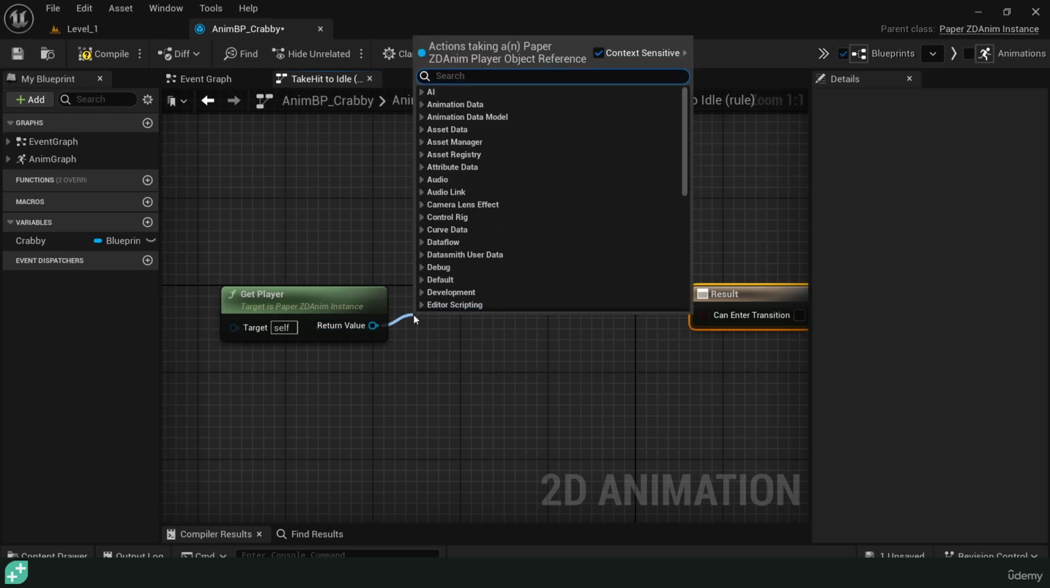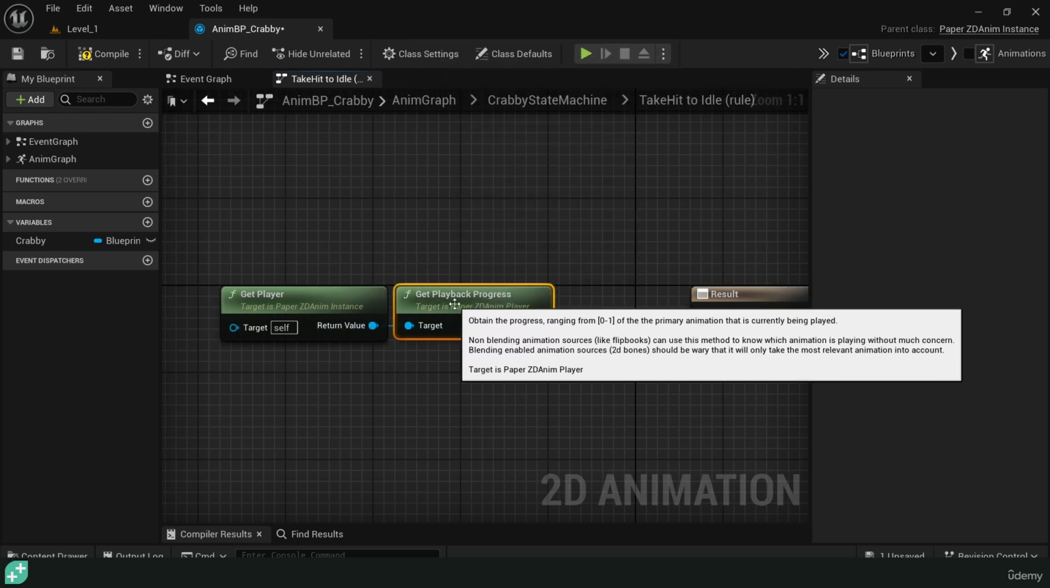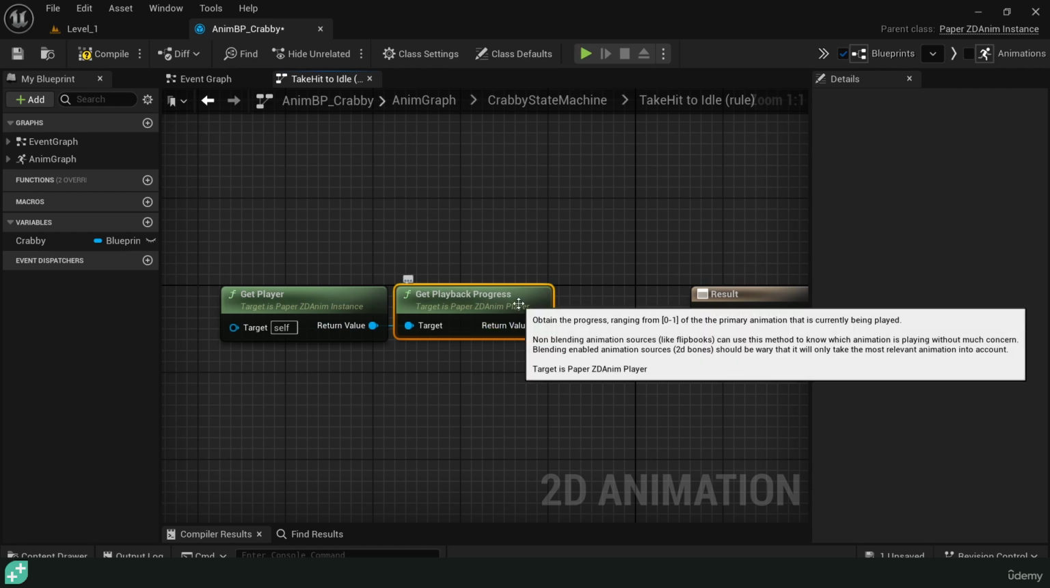From this, we're going to get playback progress. This is going to return a floating point number that is going to be in between 0 and 1. And this is going to represent the progress of the animation that is currently being played. If it is 0, that means we're at the start of the animation. If it is 1, that means the animation is done.